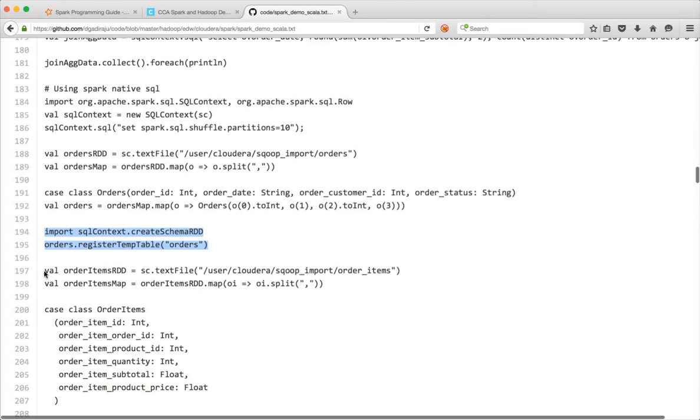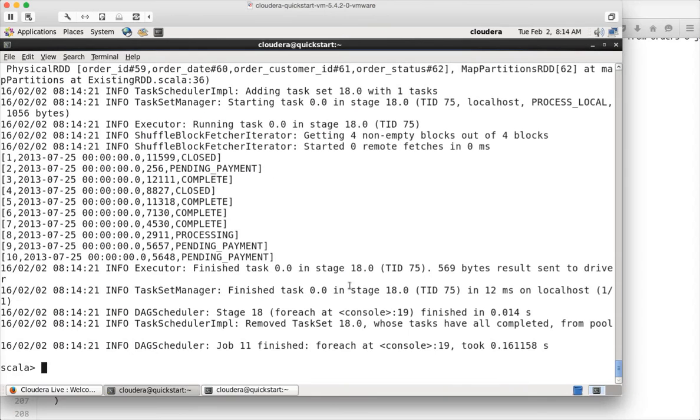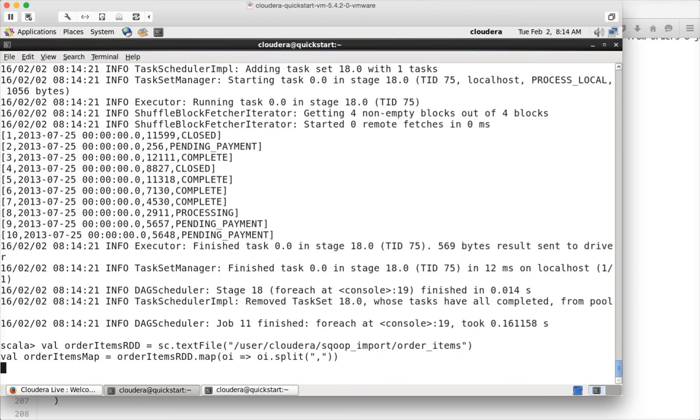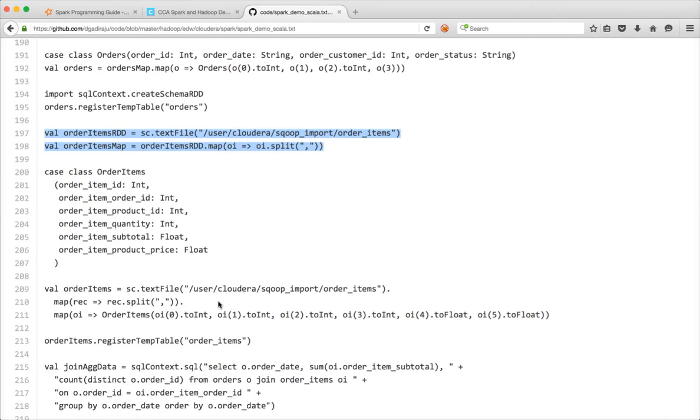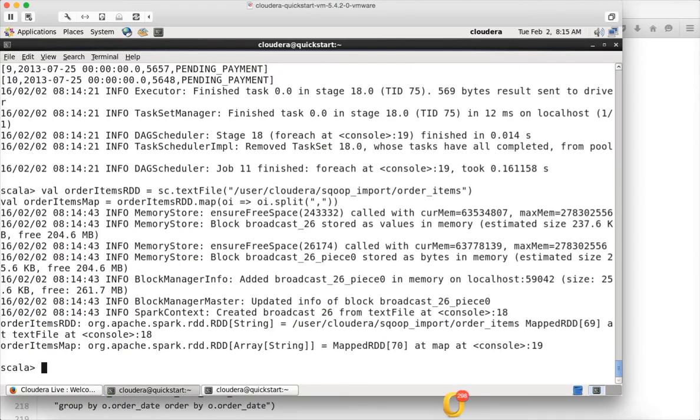Similarly, we need to read the order items table from Sqoop import order items, and then we have to create an array list for each of the records the same way we have done for the orders table. And then we have to create the case class. Order items have 6 variables. The first one is order item ID, second one is order item order ID of type int, third one is order item product ID of type int, fourth one is order item quantity of type int, fifth one is order item subtotal of type float, and last one is order item product price of type float. So we need to create a case class if we have to use SQL context to run our queries.